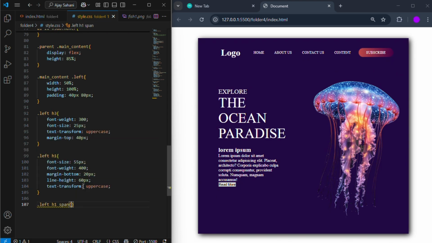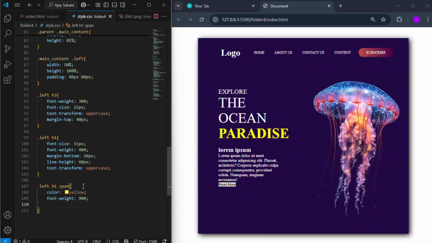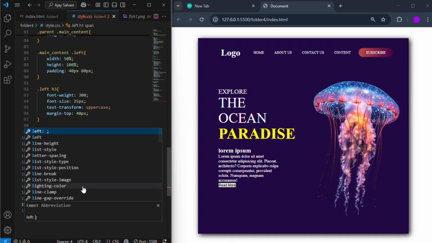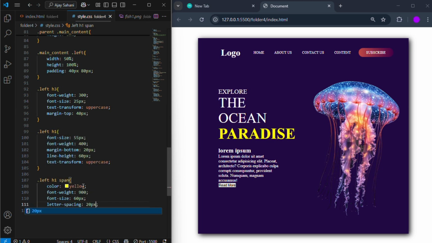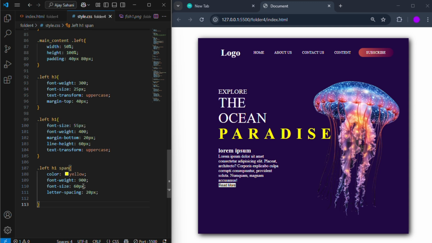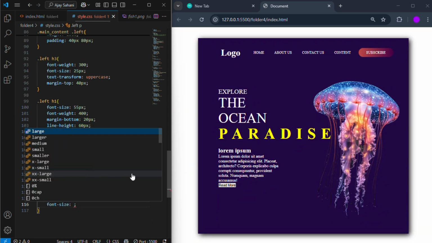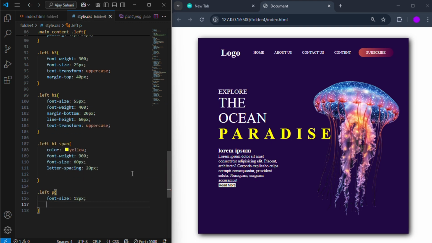So here I have added some CSS property to this h1 tag, and in the same way I have added some CSS property to this span tag. I'm actually making this text yellow color and font weight 900, font size 60 pixel, and I want the gap among these letters, so I'm writing here letter spacing 20 pixel. I want the 20 pixel gap between each letter, so I'm writing here letter spacing 20 pixel.